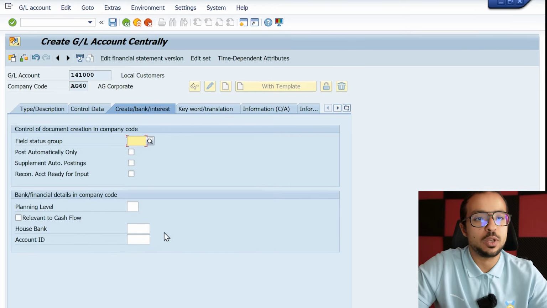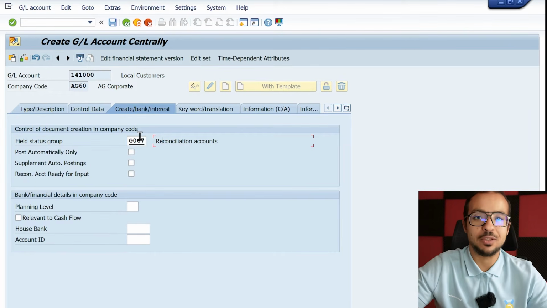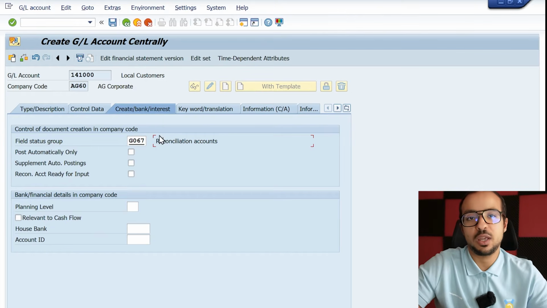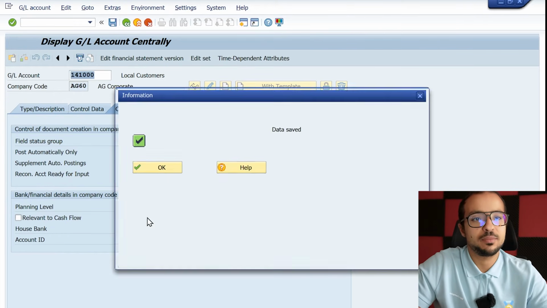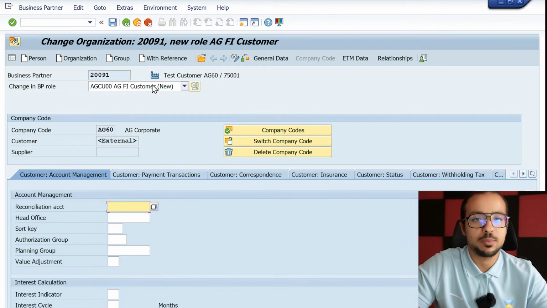And then we can go here to create bank interest. Field status group is very important, and for reconciliation accounts, the standard one is G067. We usually use the standard field status groups even in real life projects, or if there is a need to change, then we copy the standard and modify simple things. But the standard one for reconciliation accounts is G067. Now let's save, and let's go back to our business partner.